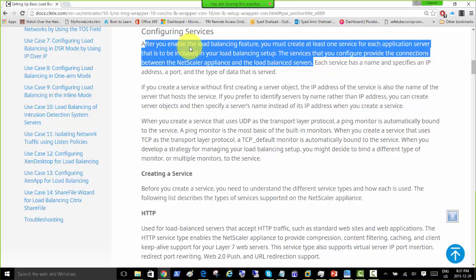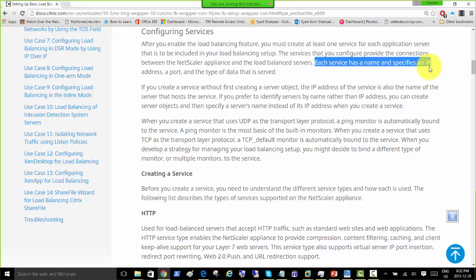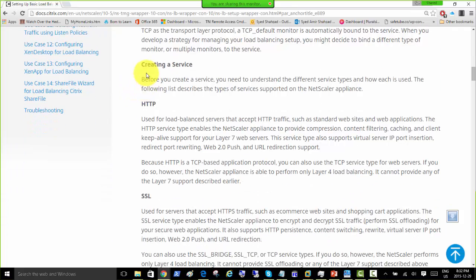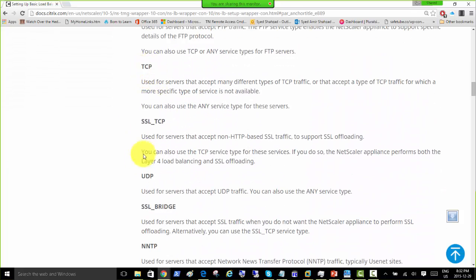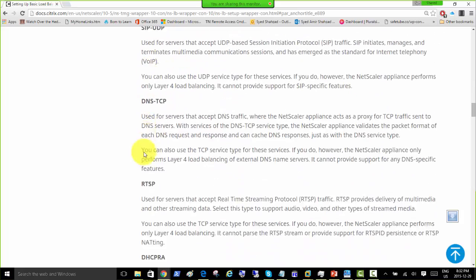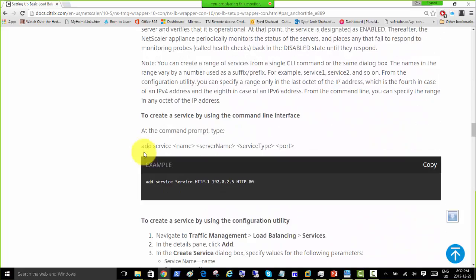So when we define services there, it's going to provide that connection between the NetScaler appliance and the load balanced servers. Each service has, of course, a name, an IP address, a port, and a type of data that is served. Then it goes on explaining creating a service: HTTP, SSL, FTP. These are the types of data that we can define there, and that's why I just wanted to skip that.